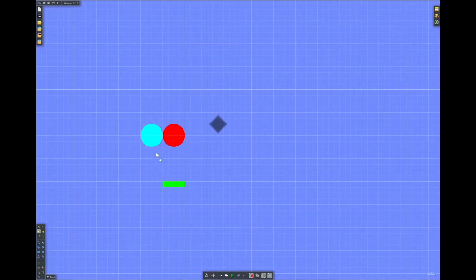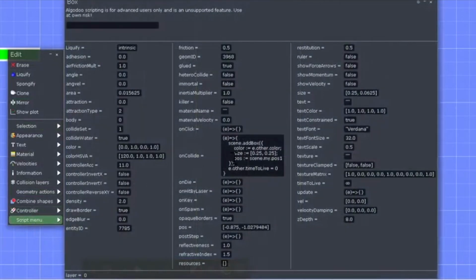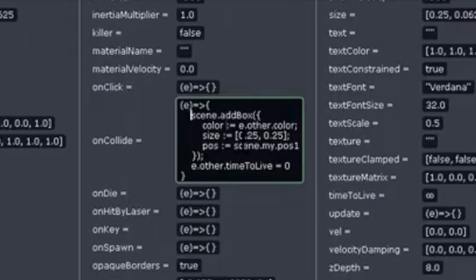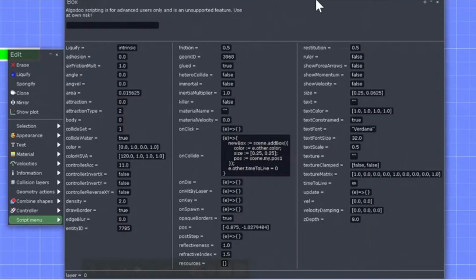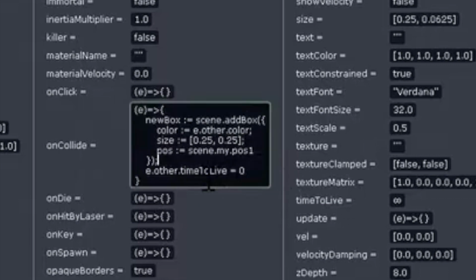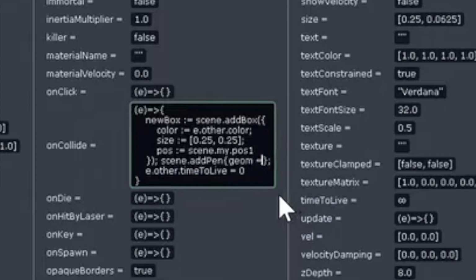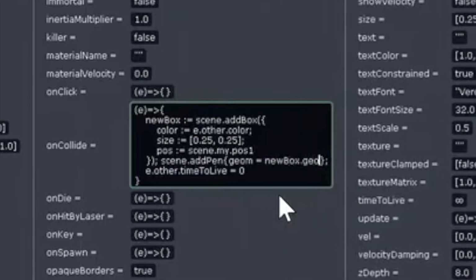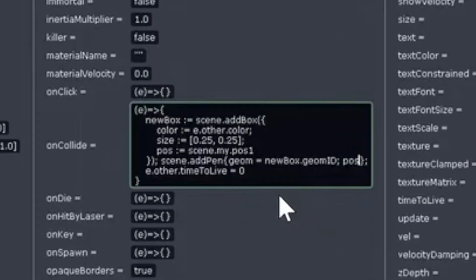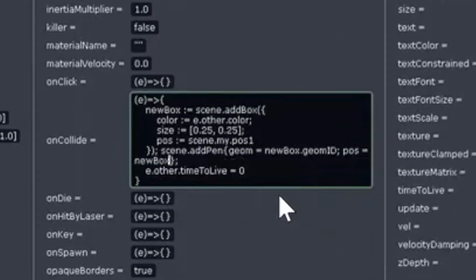So that's why we need to set another variable in here. And it doesn't need to be a global variable. We just need it to be a variable inside onCollide. I'm going to type newBox. This is just a variable. Colon equals to scene.addBox. So newBox will be that box that's created. Now we will use the scene.addPen function. Go back into those brackets and we'll type geom equals to newBox.geomId, and then we'll type another thing saying pos equals to newBox.pos.